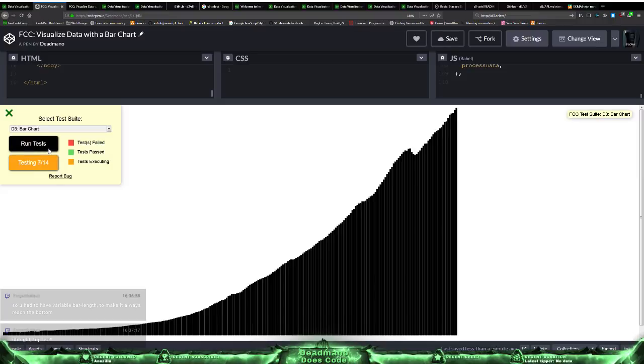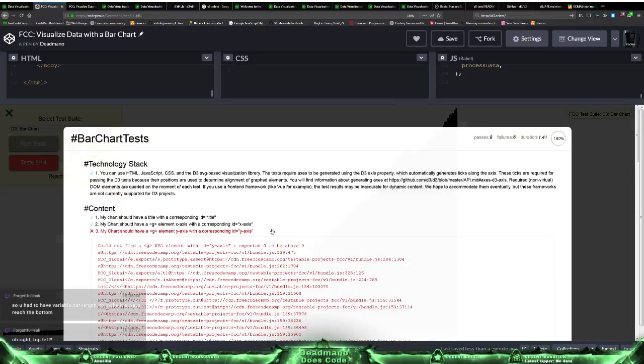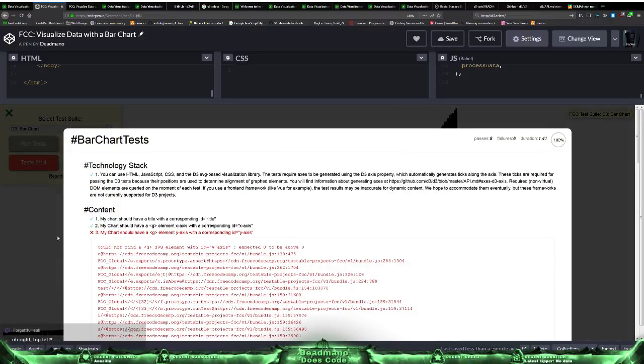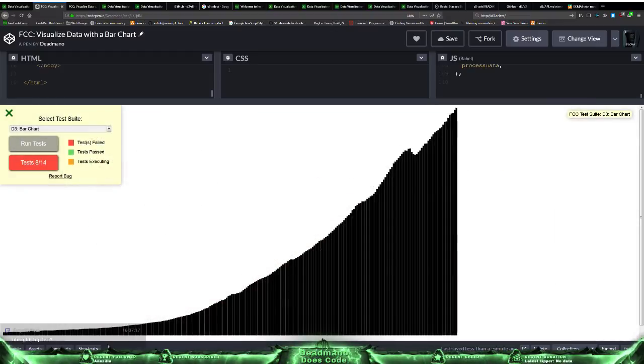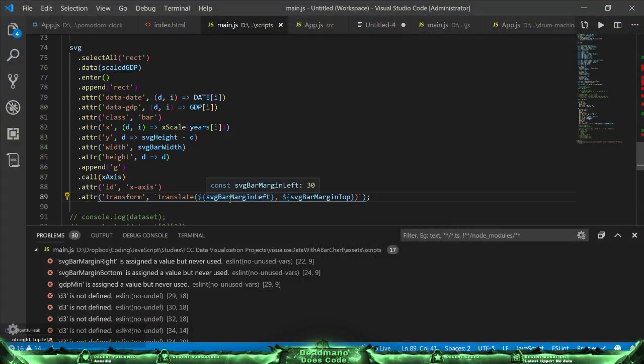How many more tests do we pass with this? 8. We need a y-axis. Let me first get the x-axis working, because this isn't working.